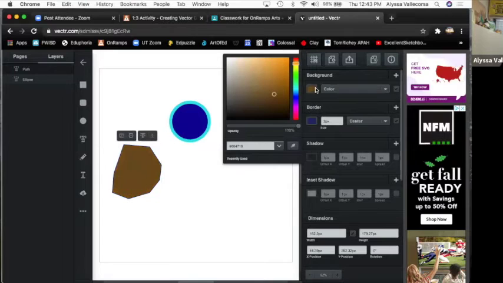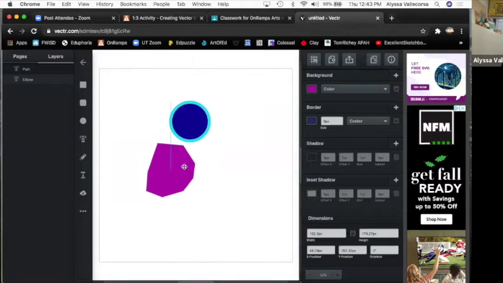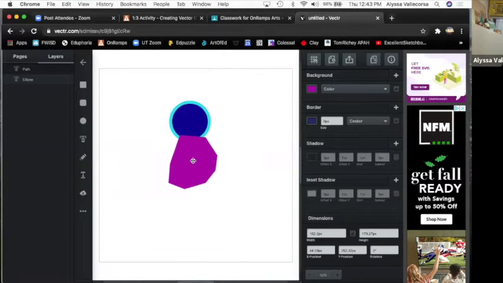I'm picking the worst colors today. Let's see, I'm going to do purple. I don't want a border on this one, so I'm going to make the border size 0. I can, okay, so I took the border off by making it 0. Now I'm going to move this over here and make it the body.